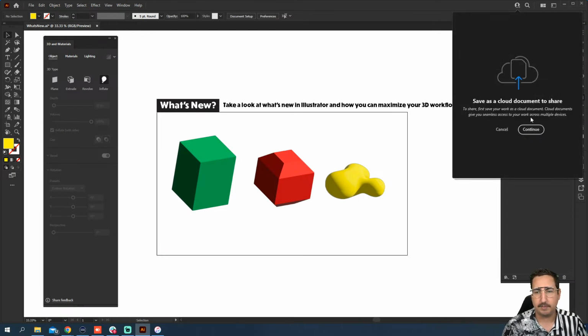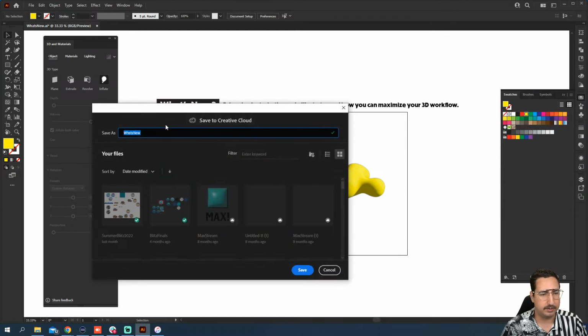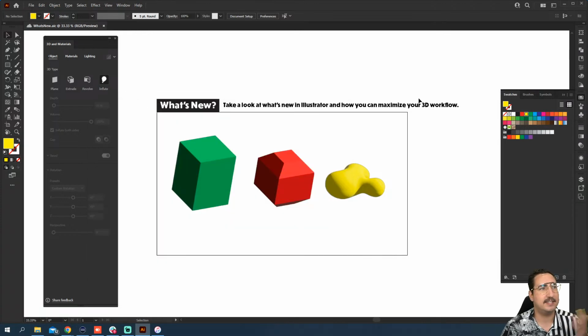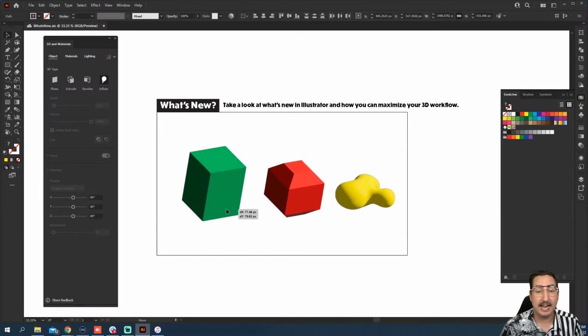So we're going to share this document and we do need to make it a cloud document. Cloud document just means that it can sync across different platforms. It could probably sync to Illustrator on iPad as well, and we'll be able to access it, of course, in Creative Cloud. So we'll sync this as what's new, hit save. And it is synced as a Cloud Doc.